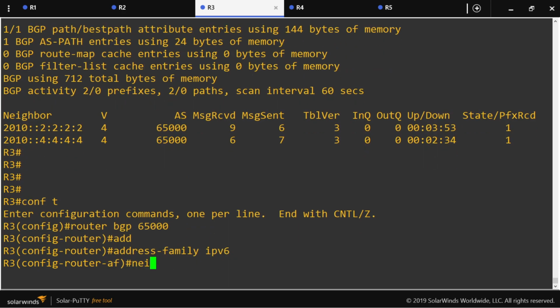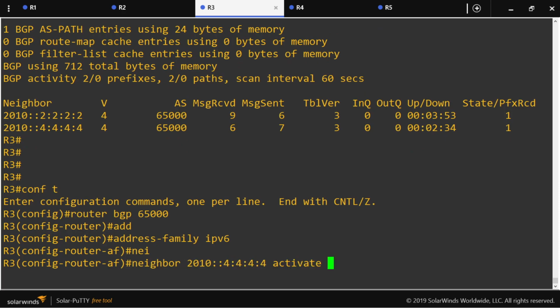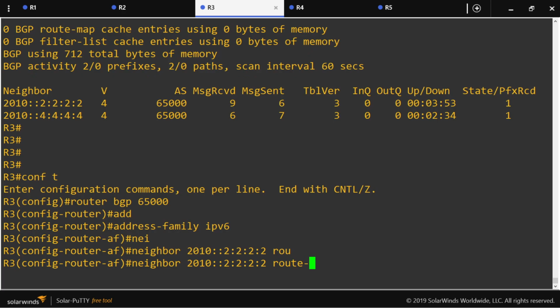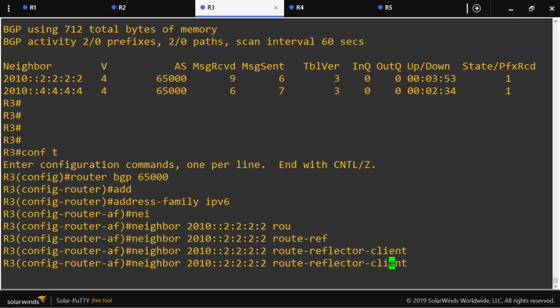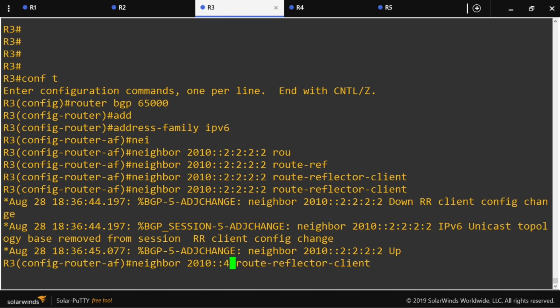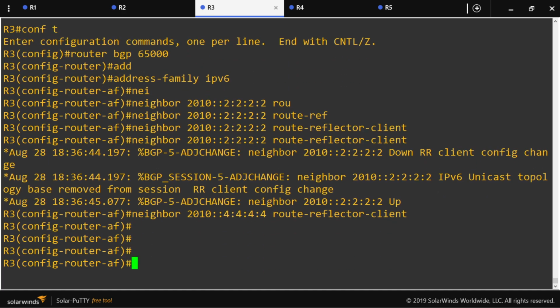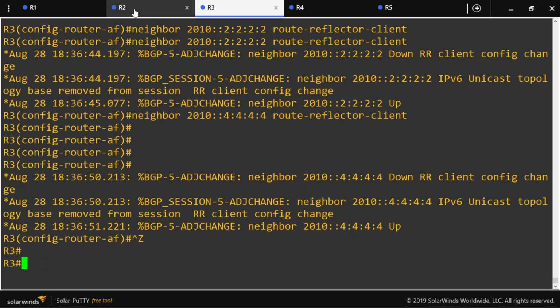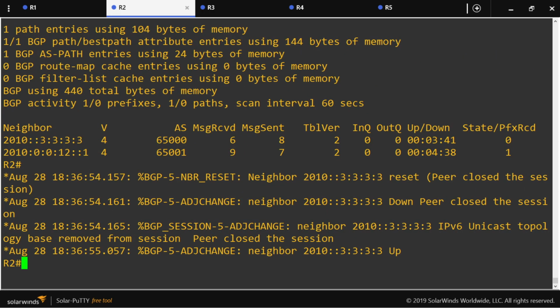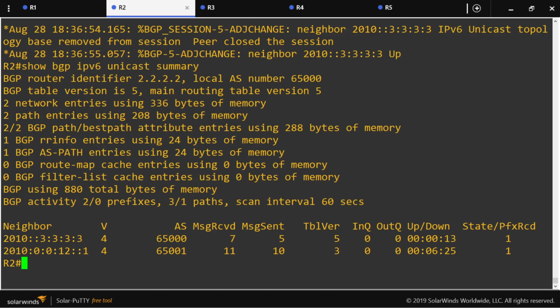So for neighbor 2, this will be my route reflector client. And for router 4, this will also be my route reflector client. So router 3 becomes a route reflector, and now router 2 that was not receiving prefixes from router 3 should start receiving prefixes. So router 3 in this network has become the route reflector.